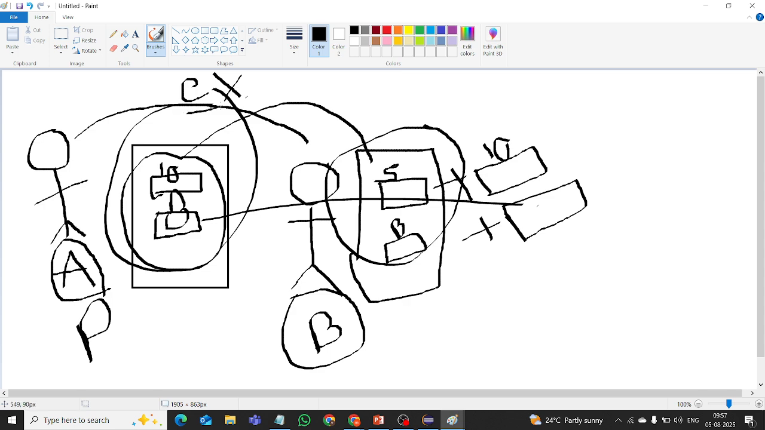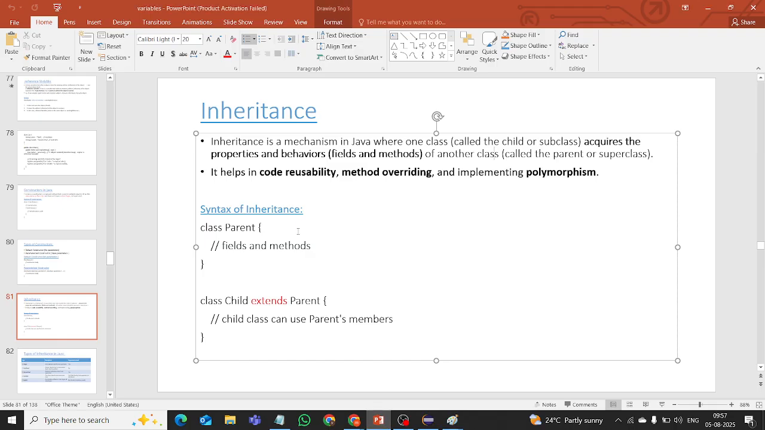Right? By using simply the extends keyword, they will build one relation between class and class. Then all properties of A will be acquired by B class. This is the mechanism, right? Let me go to the syntax.